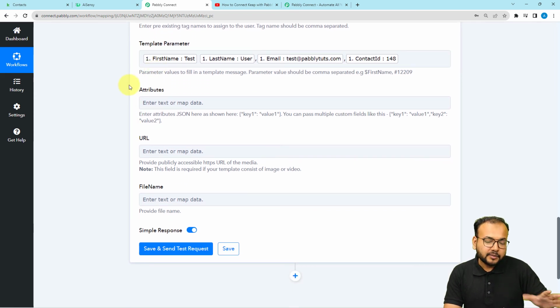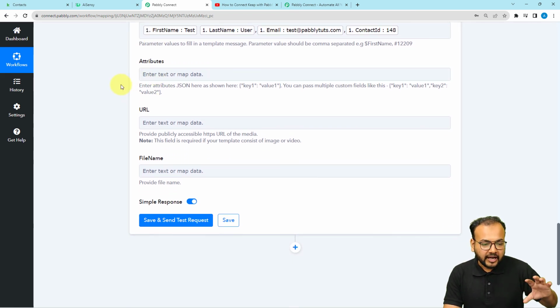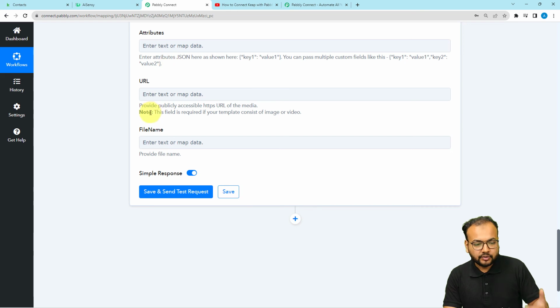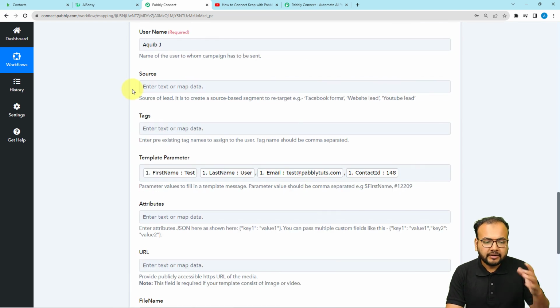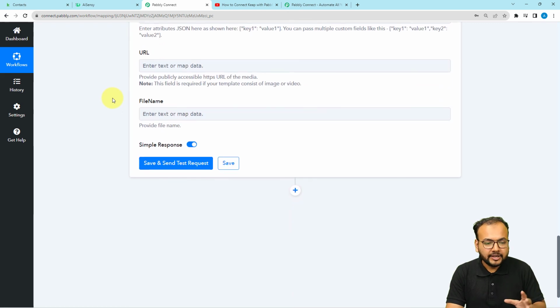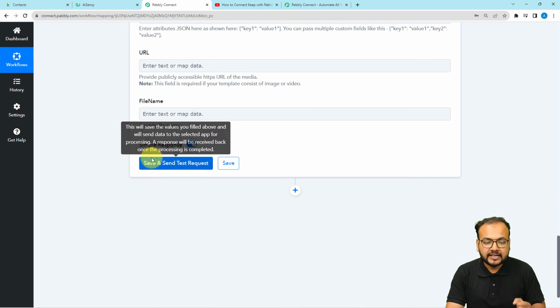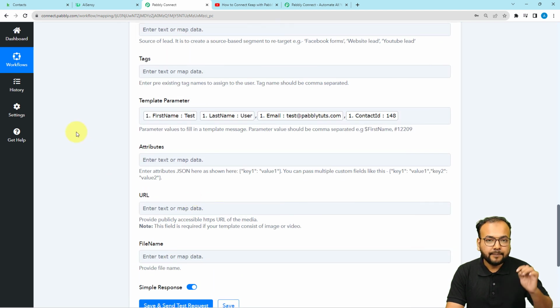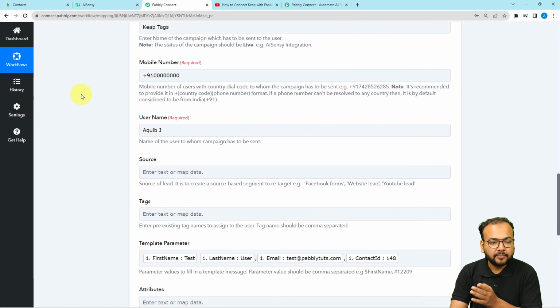Now we are pretty much done here. If you have anything else to use, you can use these fields. If you have a file to send, or a URL to send, you can put the values here. You can use all these fields, but right now I am done here. This is my requirement, and now you can test your connection with WhatsApp by clicking on the save and send test request button, and a WhatsApp template message will be sent to the number that you have placed here.